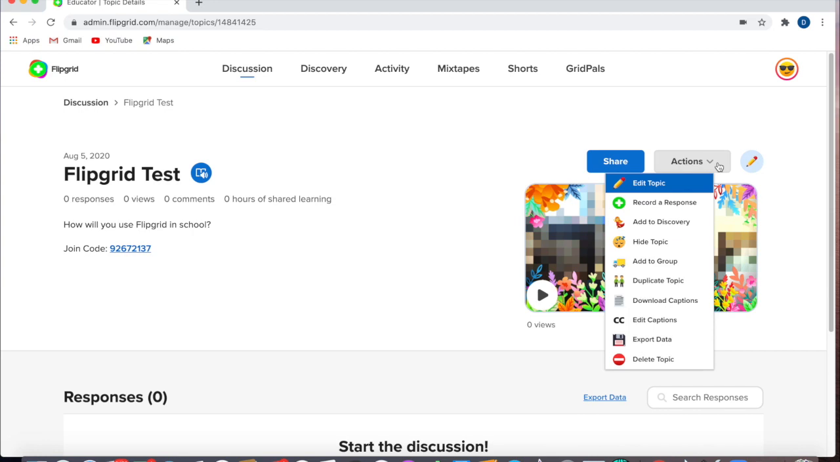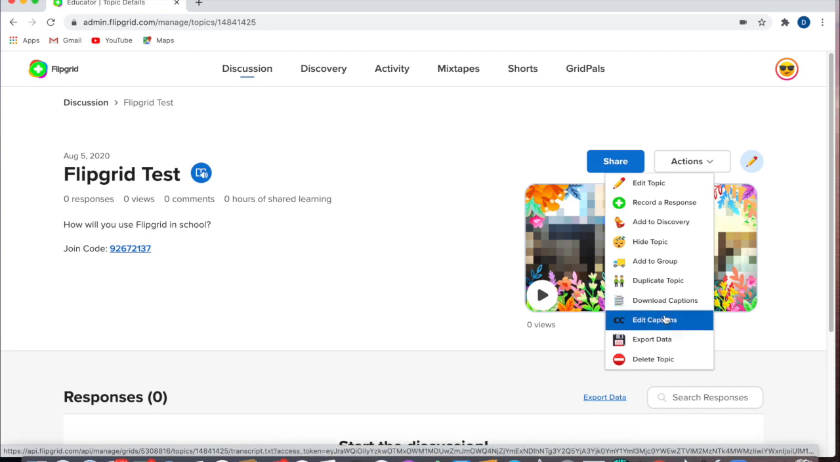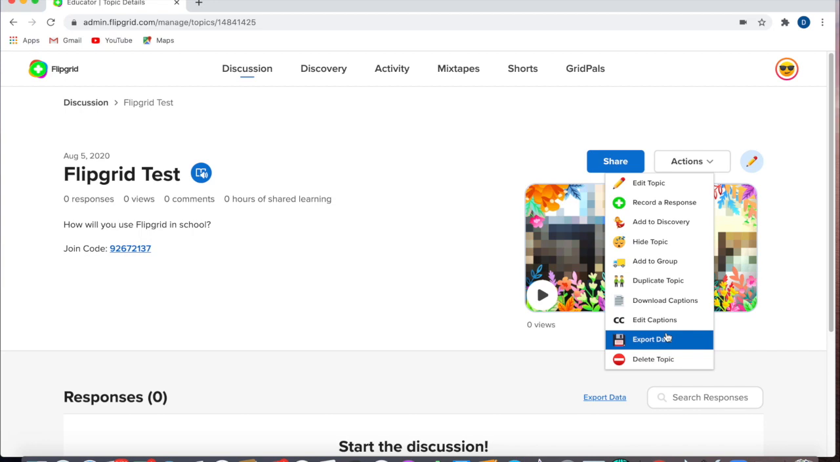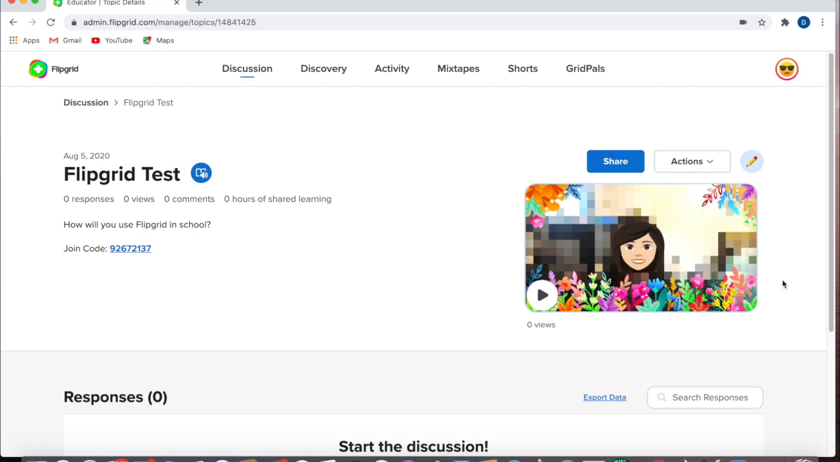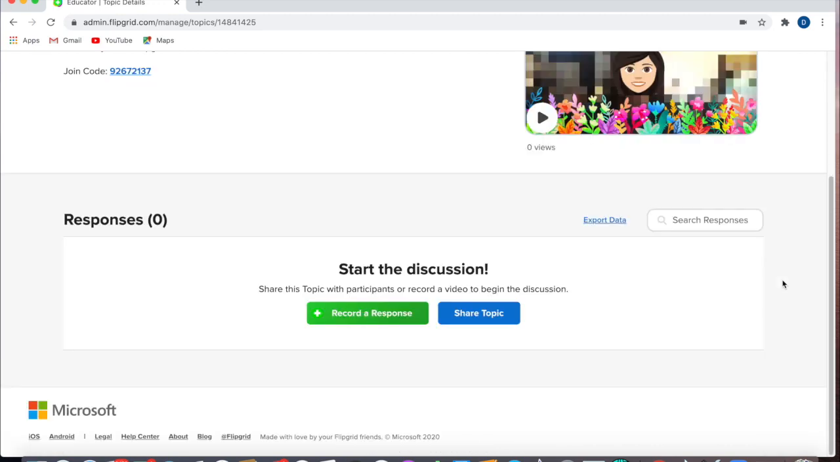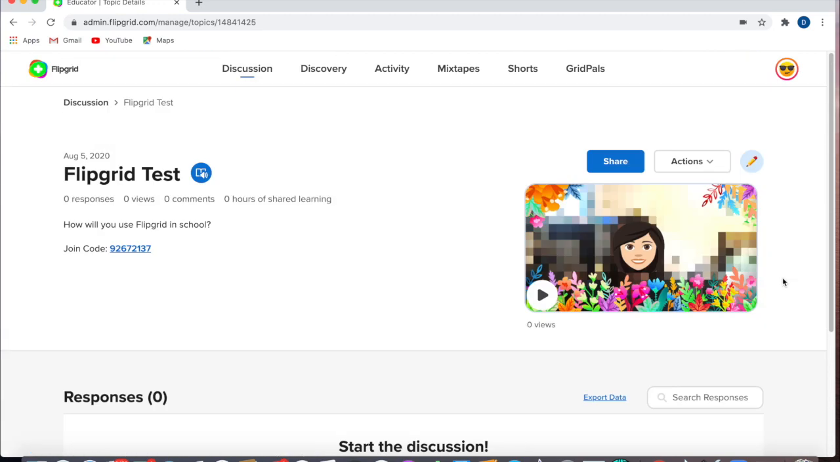It gives you the options of several additional actions. You can record a different response yourself. You can add discovery, you can hide a topic, you can add this to a particular group or what we would know as classes. You can duplicate the topic, you can download the captions, you can edit your caption if something didn't translate correctly. You can export data, or you can delete the topic altogether. That is how you create your first topic in Flipgrid.